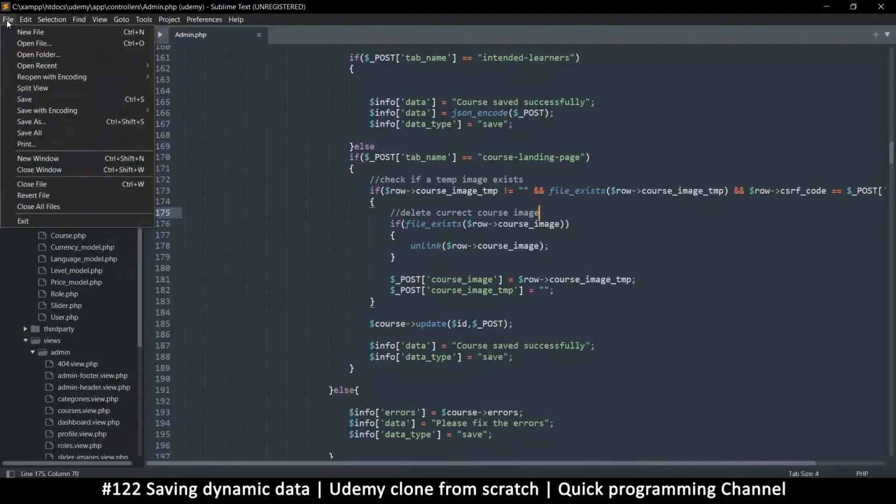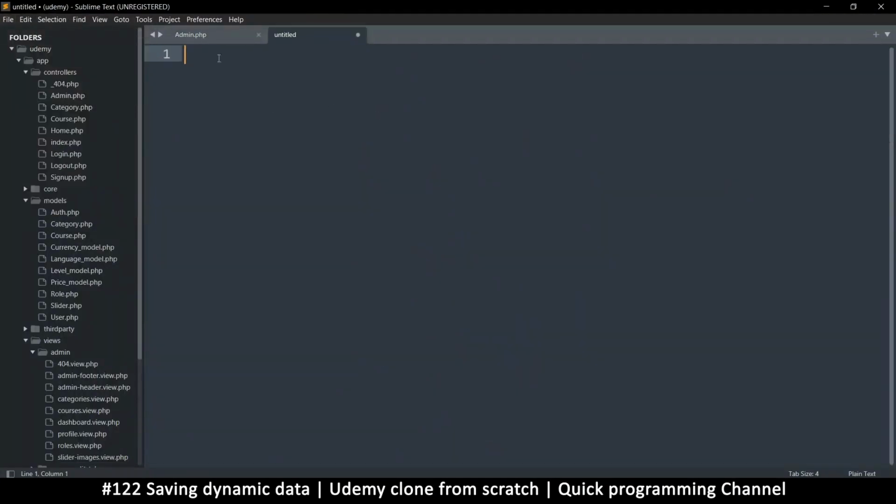Also, let me create a new file here for explanation purposes. Let's say we have a course. So in the course table, we have an ID and we have a course title, for example, and then etc., etc. Maybe the date. So this one is the course table. But then when we have the course meta table like this, here we have an ID, and then we have a course ID, and then we have data type as well.